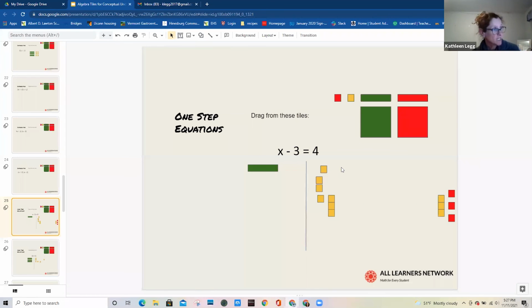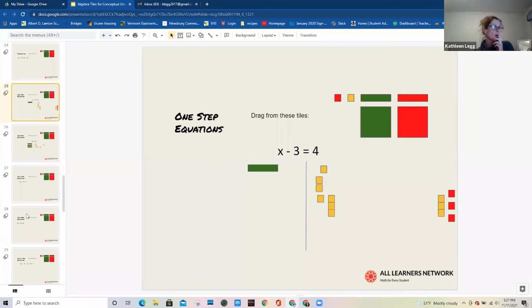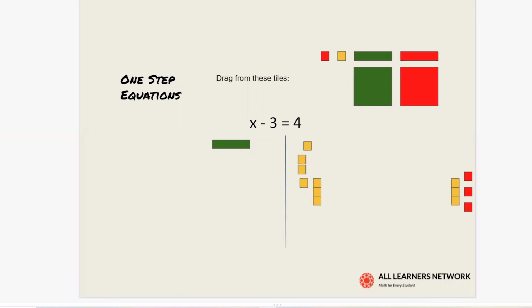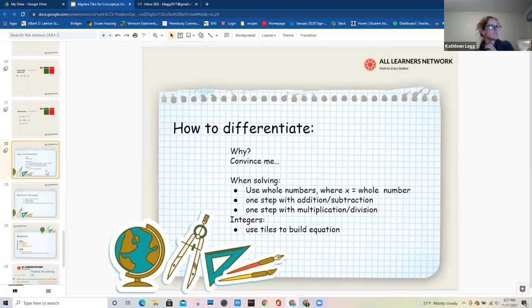I have 3 minutes, and I didn't leave any time because last time I looked at the clock, it was 5 o'clock, and I thought we had tons of time. But I do want to just talk super fast about, I just talked about how to differentiate a little bit.